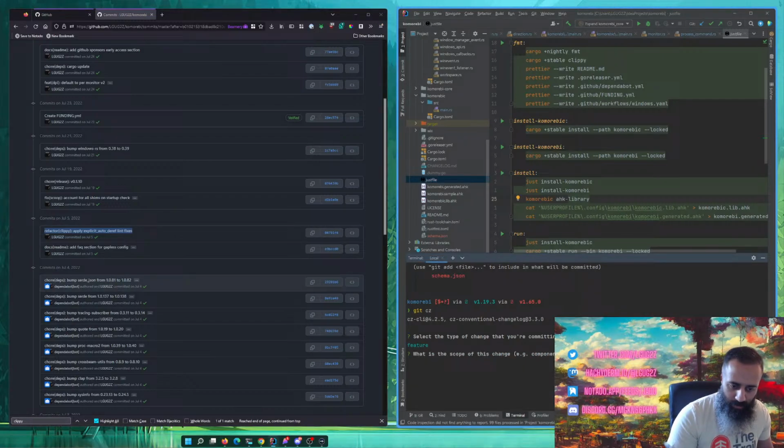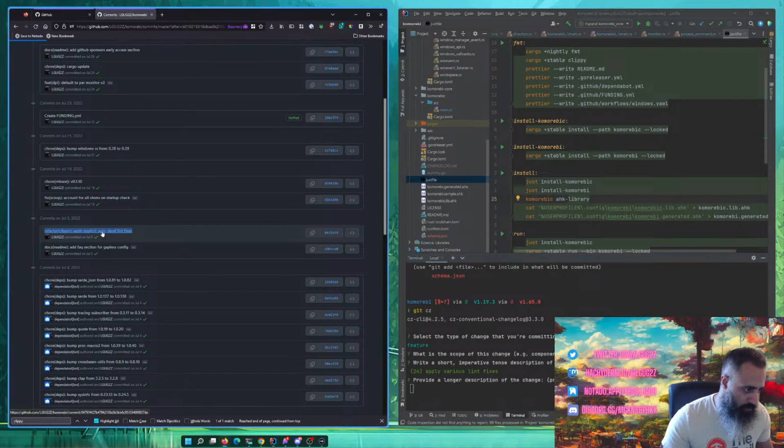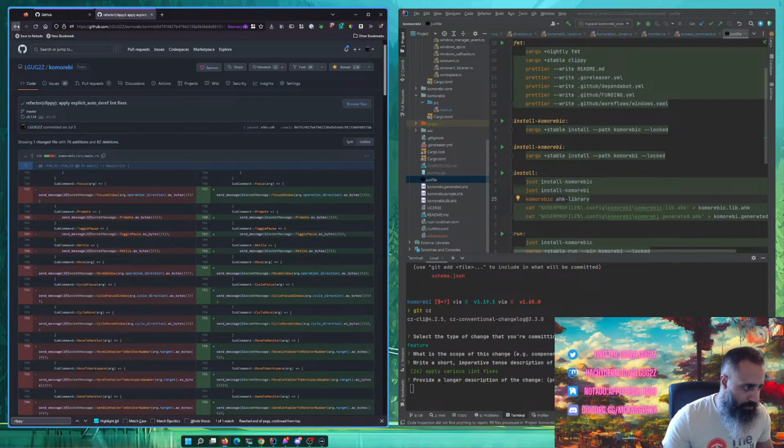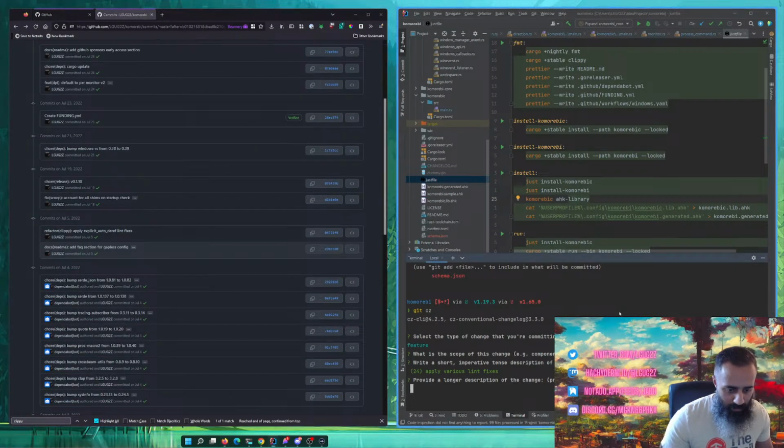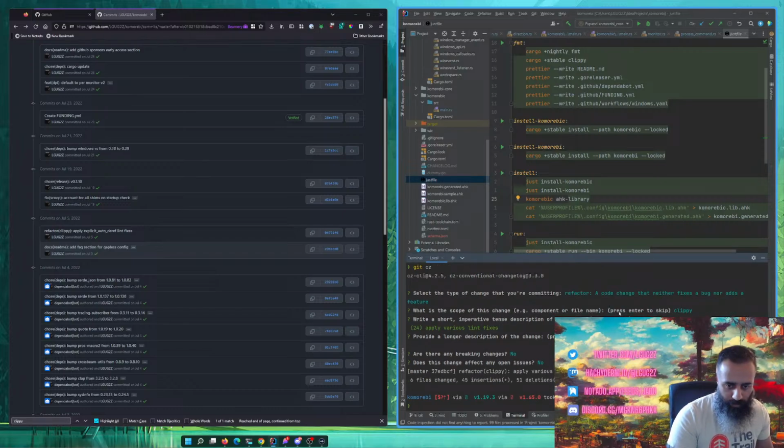type, clippy, apply various lint fixes. Do I give? I don't think I give. No, I don't give any additional information. That's pretty cool. No breaking changes. Didn't affect any open issues.